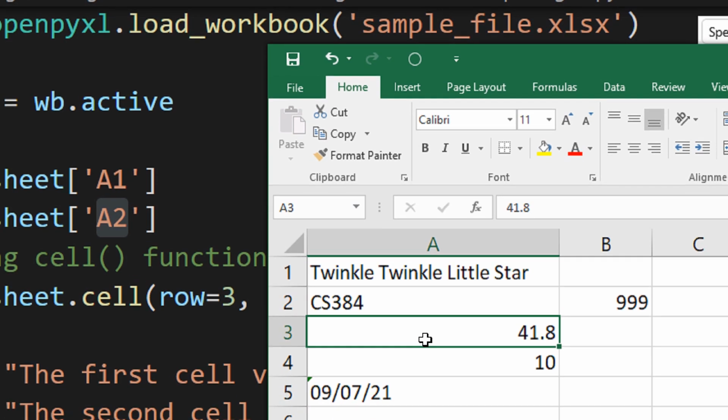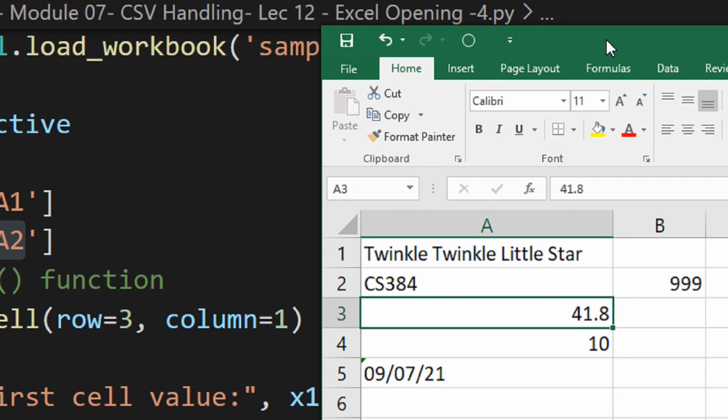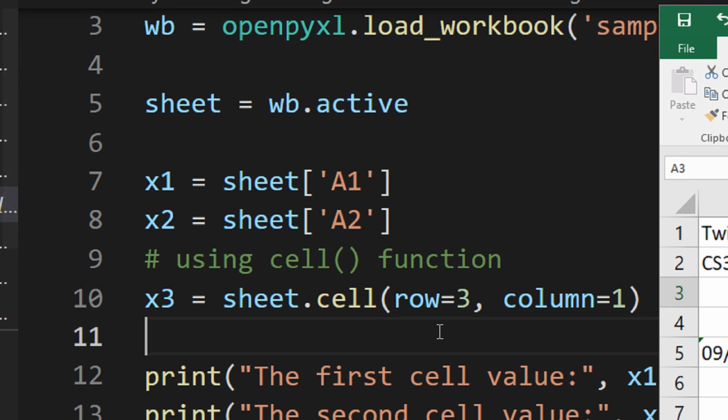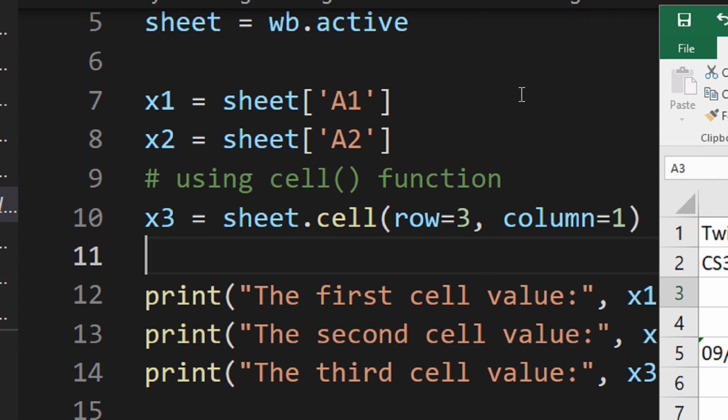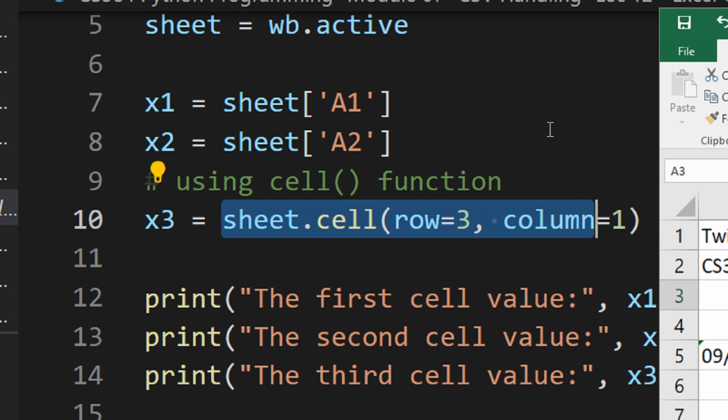So what is row 3? Row 3 is this, and column 1 is column A, right? Column 1 is column A. So we begin from 41.8. So these are the three values that will be printed. So see, you can directly refer to the cell, or you can refer to a row and column combination, right?